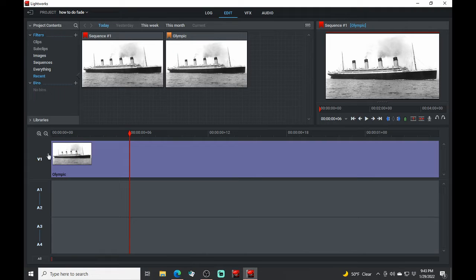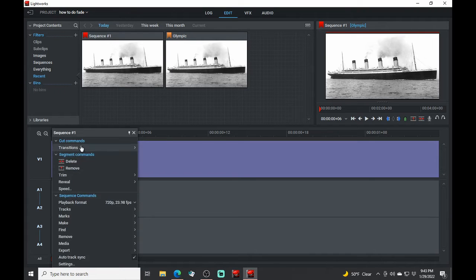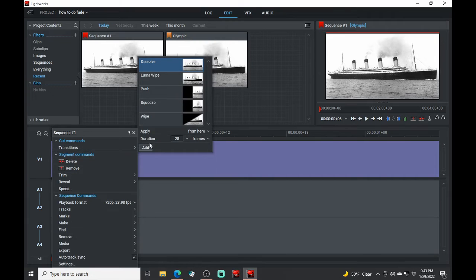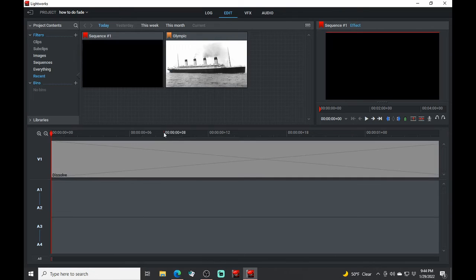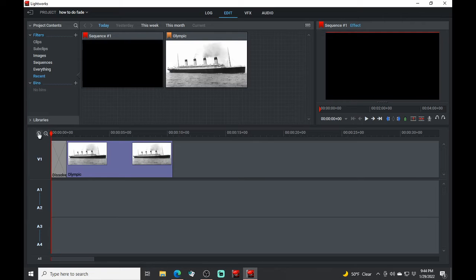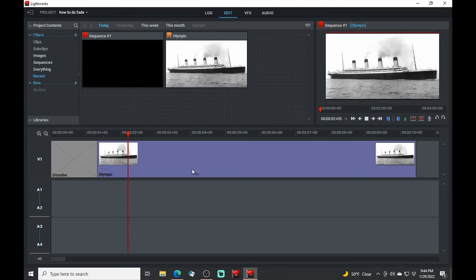So zoom in, and then go right to the beginning until you see that kind of white, almost like a bracket pop up, and then right click on that, and then up here it says transitions, and if you go over here, you can do a bunch of different transitions, but you want dissolve, and you can make the duration longer, so I'm just going to put it to 32 frames, because I want to. Dissolve, and then you press add. And now, that is your dissolve, and it will just fade the ship in.